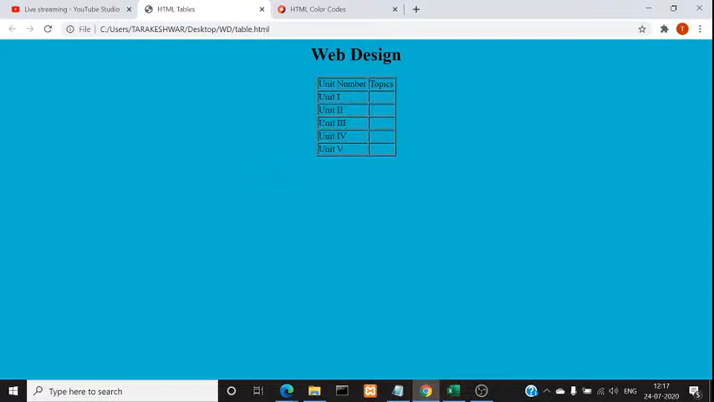In all these table rows, you are having 2 columns. This is the first column. This is the heading for the first column, and this is the heading for the second column. Right. So all these unit number, unit 1, unit 2, unit 3, unit 4, unit 5, they constitute the cells in the first column, and similarly topics and all these blank cells constitute the cells in the second column. Similarly, if you consider rows, unit number and topics are the cells that are part of the first row. So this is the second row, and this is the third row, fourth row, fifth row, and sixth row. So that way you can create rows.